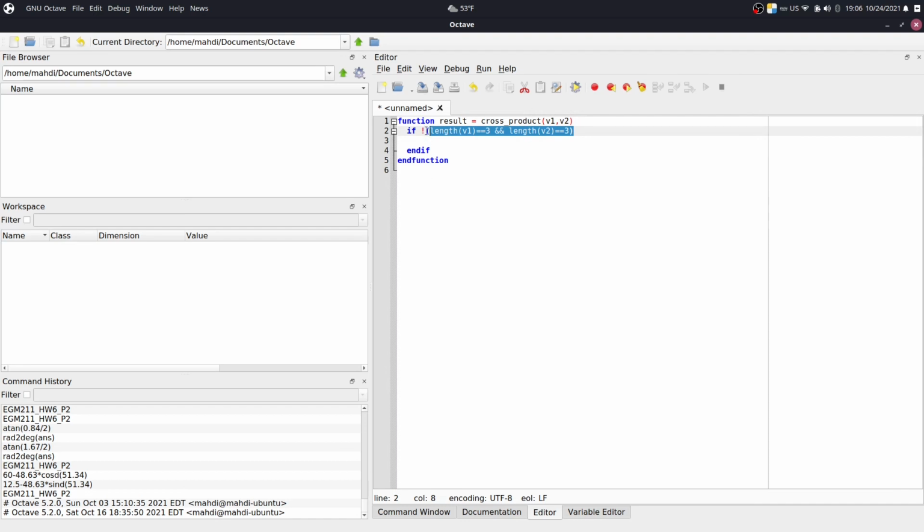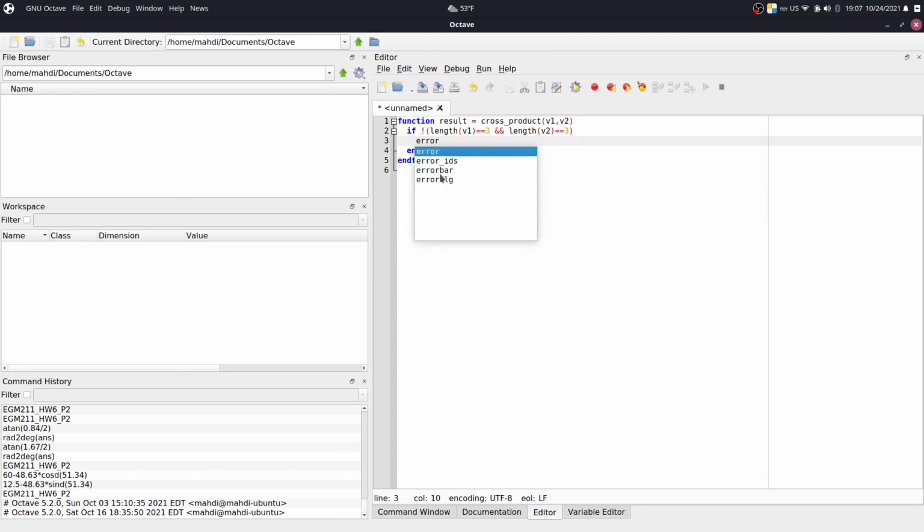But I have put this exclamation mark right before the parentheses, so it says if the condition is false. So basically this exclamation mark inverts true to false or false to true. If the condition is false, then I want to print an error message saying, error, both vectors, let me make it lowercase, vectors must have 3 elements. And I'm going to close this parenthesis and put a semicolon there.